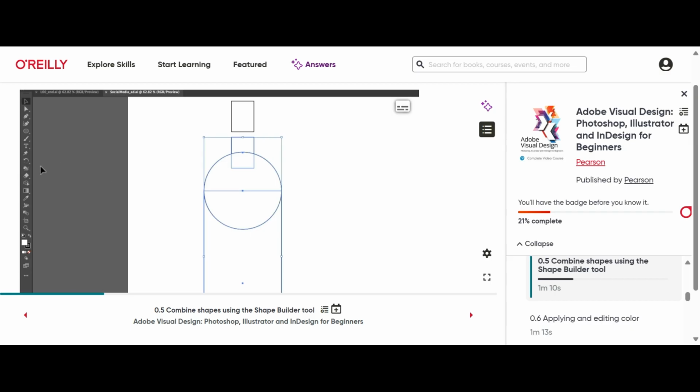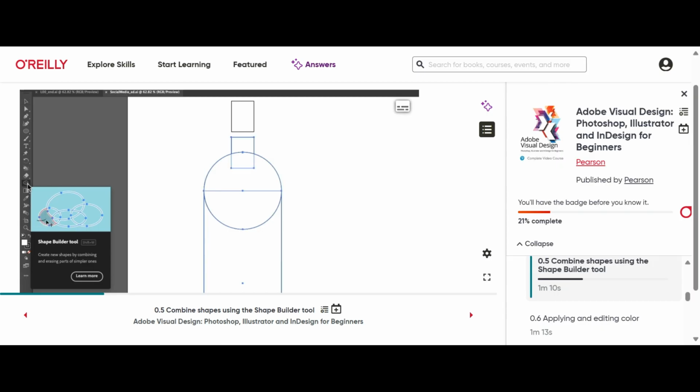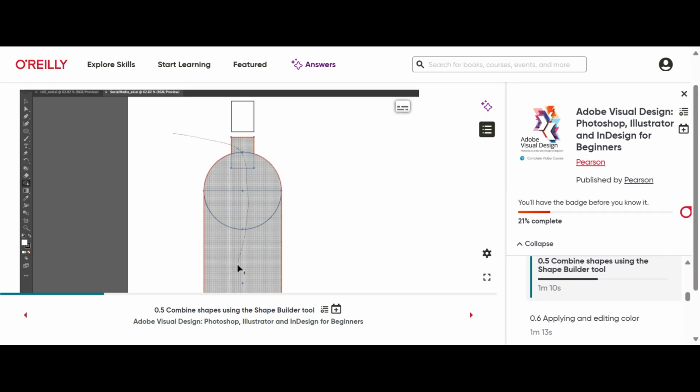Now, select the Shape Builder tool over here, and that's not it. I'm going to go down here to the Shape Builder tool. There we go. And what I want you to do is move the pointer right up over here, and we're going to drag through the shapes to merge them together. So drag like this, and let go. And you just made a marker body.